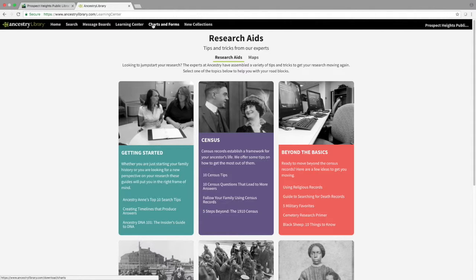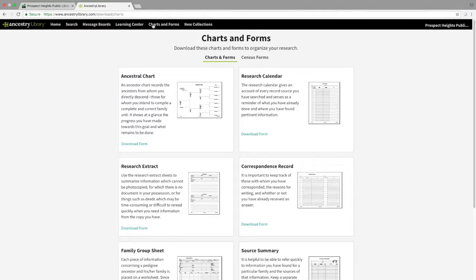If you click on Charts and Forms, it brings up several types of forms that you might want to download to help record and organize your resources and your research. For instance, you might want help creating an ancestor chart, or you might want to create a calendar for yourself to help remember who you've connected with and when you searched for particular ancestors.